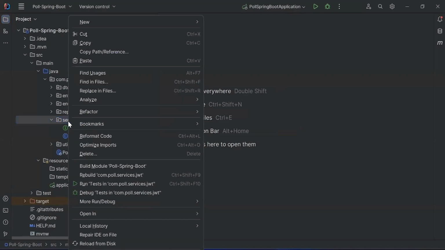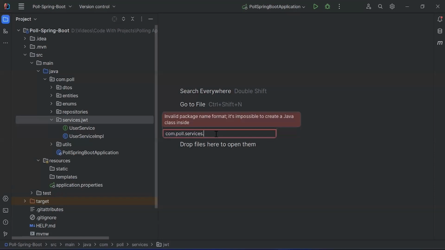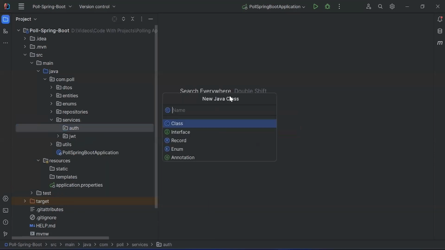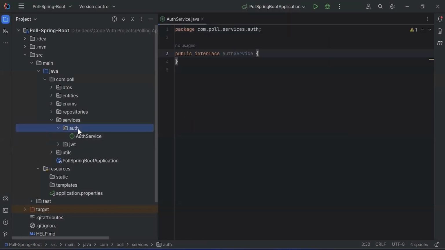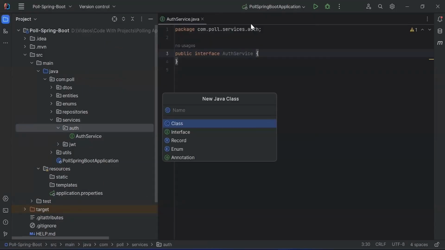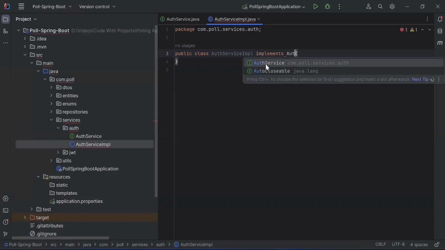As you can see, the services package. So inside this, let me create a new package with the name Auth. Inside the Auth package, let me create a new interface with the name AuthService. With this, I'm going to create a class with the name AuthServiceImpl that has the implementation of AuthService. So we have to implement this with AuthService.